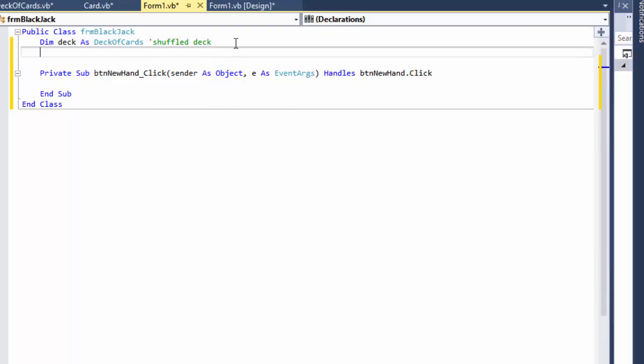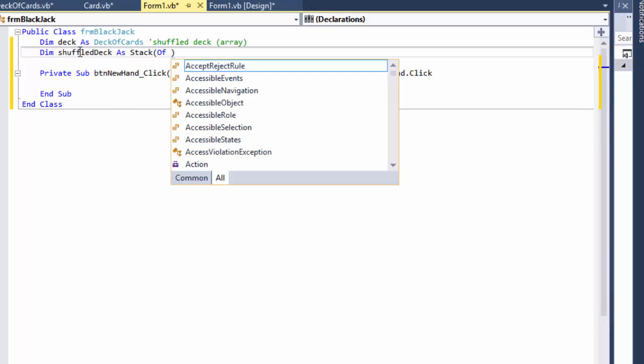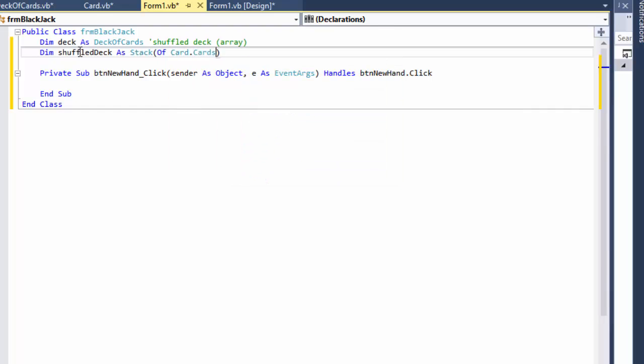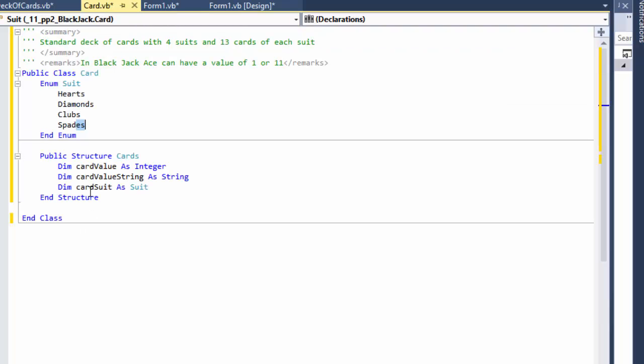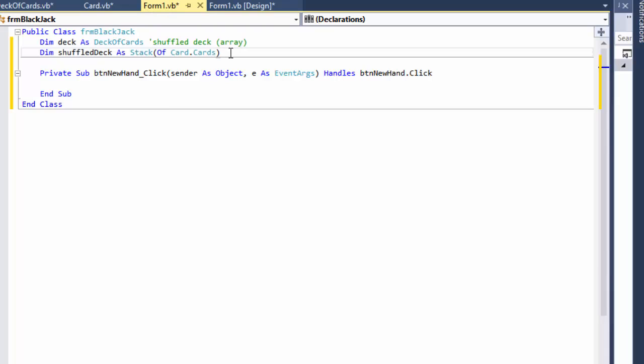Now, this is an array. Remember, we are also doing a stack just for the practice. So that's going to be a shuffled deck, and this is going to be the stack of, and we are calling them cards. This is the structure within the class called card. We have a structure called cards that contains the value and suit and the string value for each card. And this is basically the shuffled stack of cards.